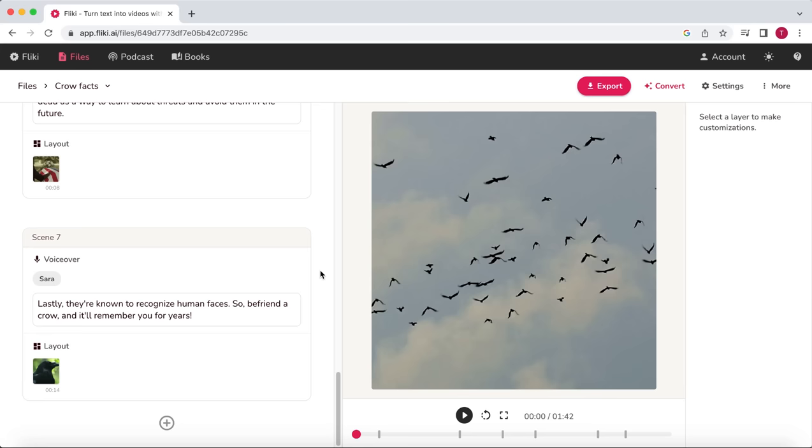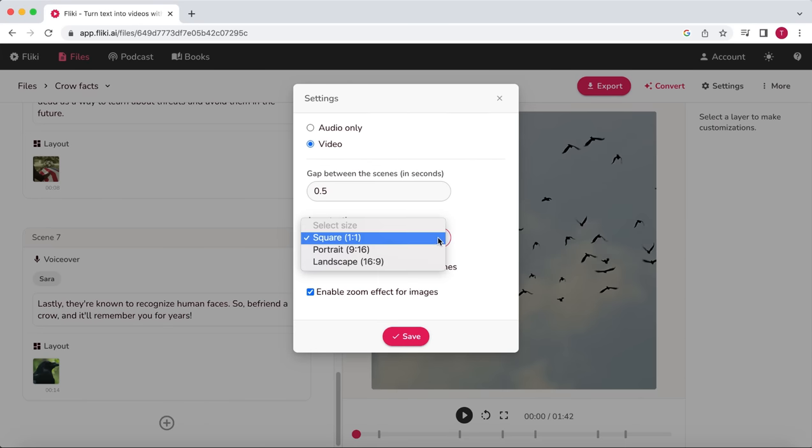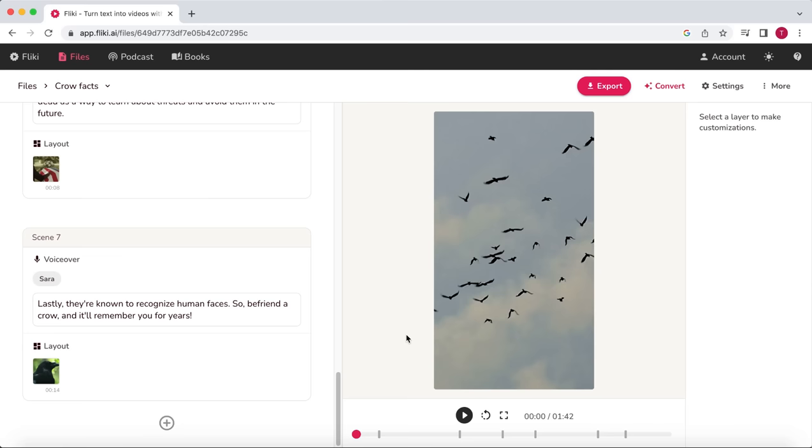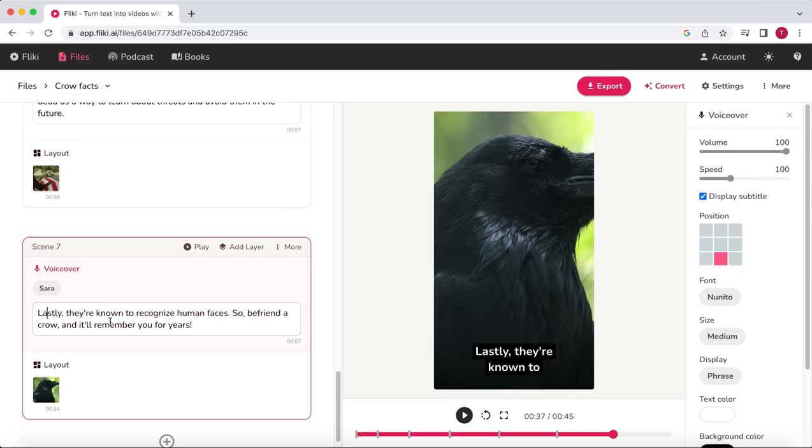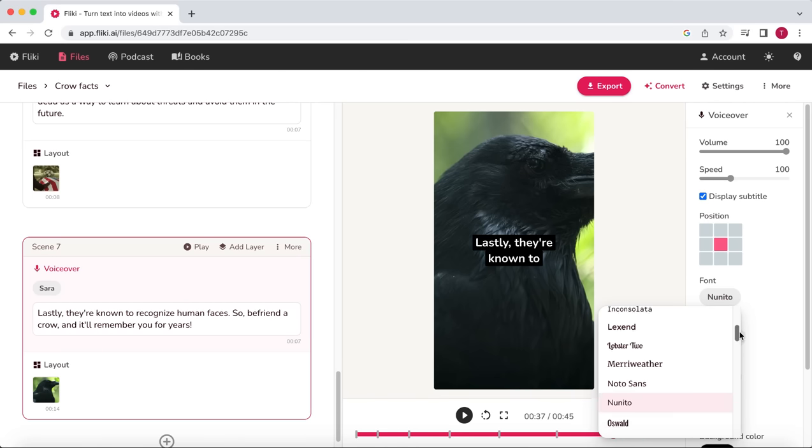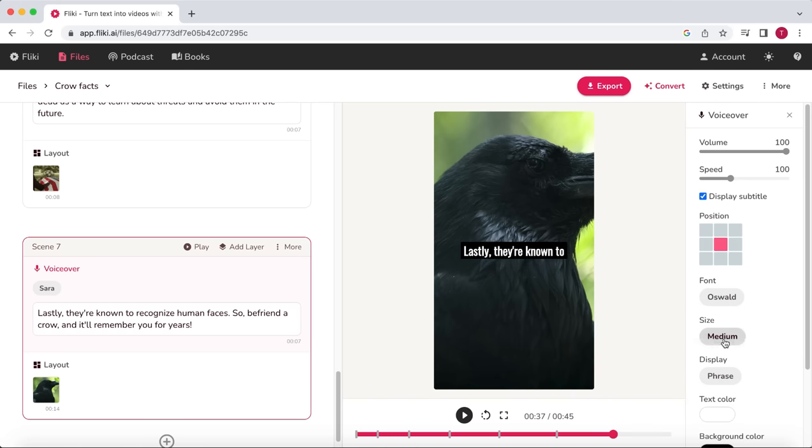What we now want to do is go to Settings, set the aspect ratio to portrait, and hit Save. So, I don't really like the subtitle settings Fleeky has chosen, so I will manually change that as well. Select the text on the left, and as you can see on the right, the subtitle menu appears. I'm going to place the subtitles in the middle and change the font to Oswald. I'm changing the size to large and set the display to Word. This way, the subtitles will be shown word by word and not in entire sentences.